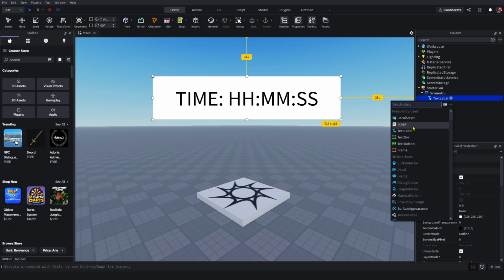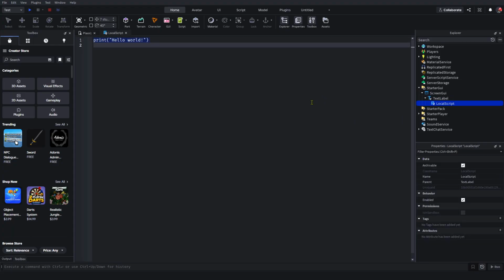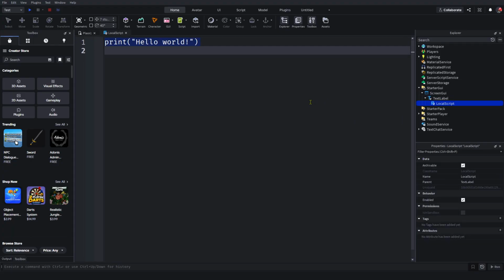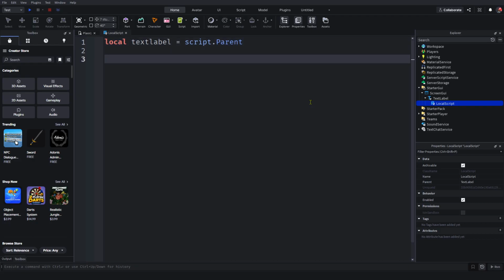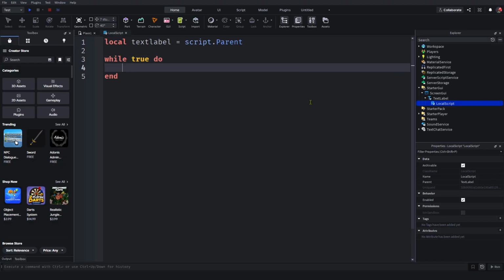So inside the text label, we can add a local script, and inside of here, what we can do is local text label equals script.parent, and then we can do while true do wait 1 sec, and what we can do inside of this loop is we can get the current time.